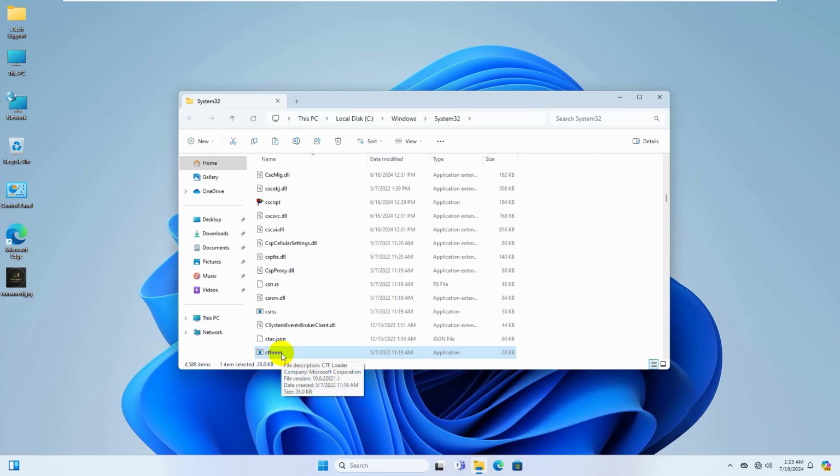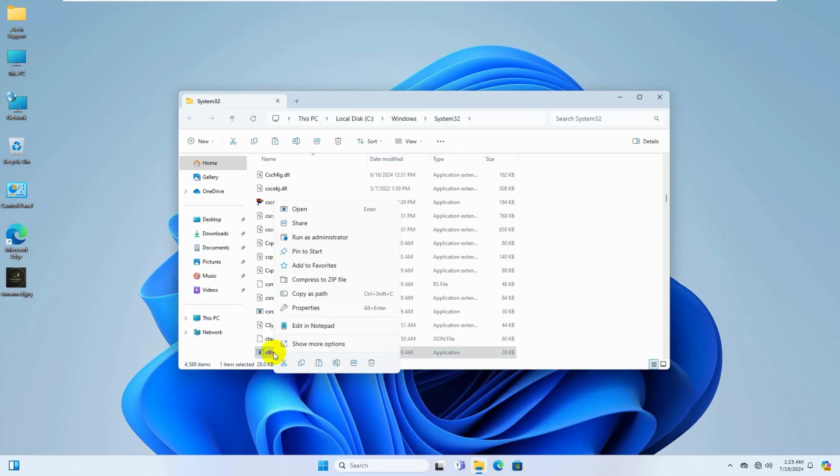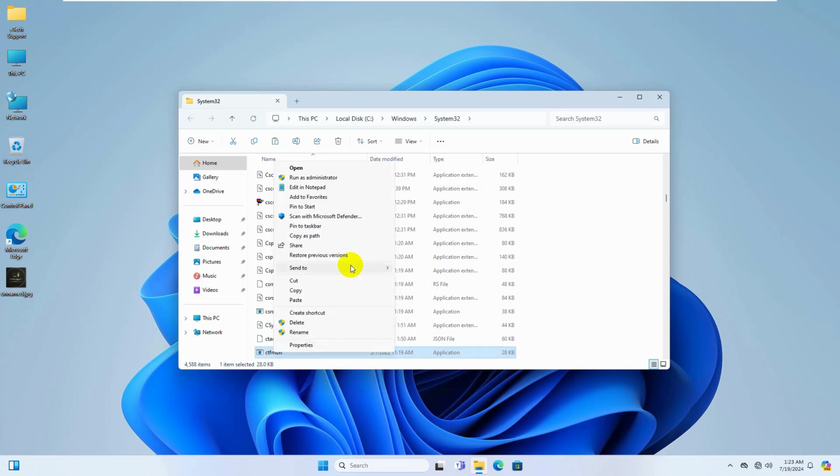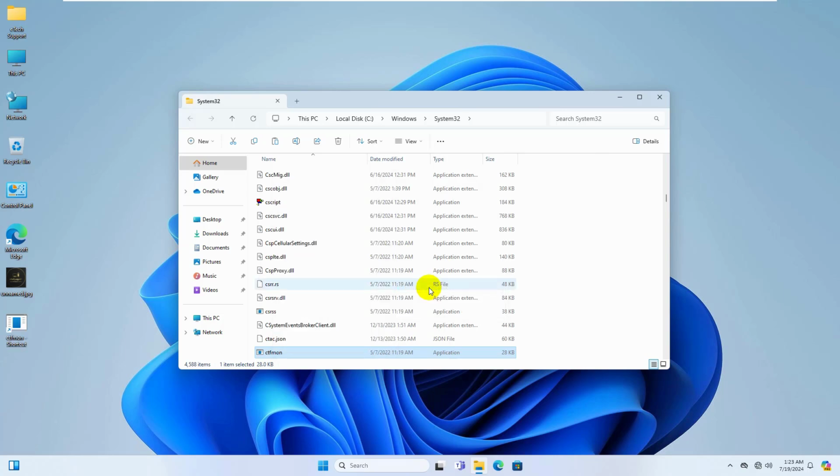Double click on it, now right click on it, click on show more options. Click on Send To and select Desktop. After doing this, you will see a shortcut command on your desktop.